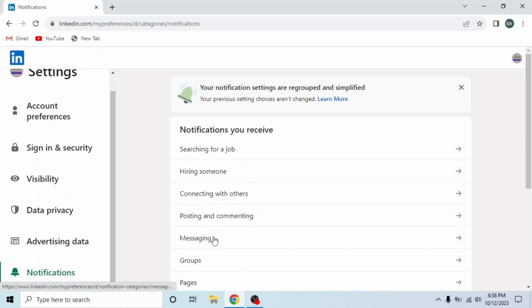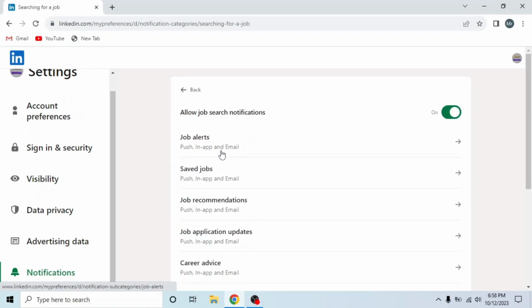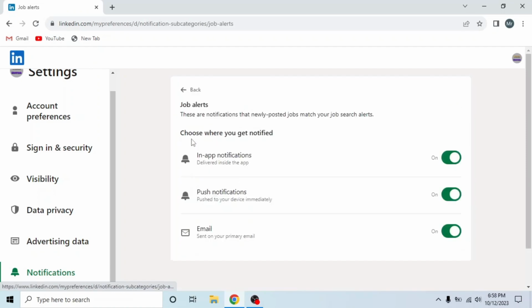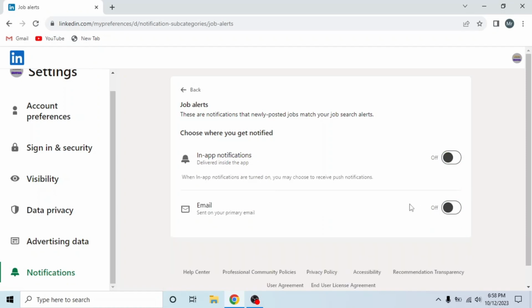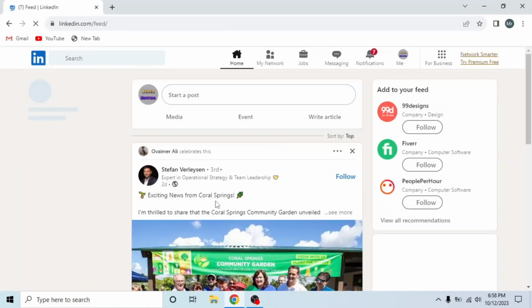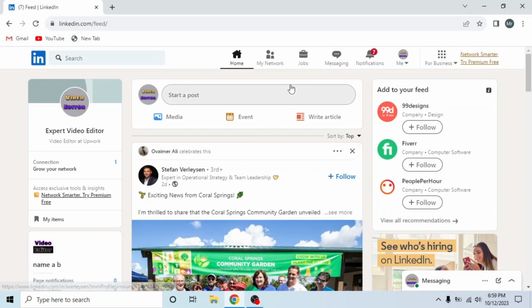Under Notifications you receive, you can see the first option, Searching for a job. So click on it, then click Job alerts and turn off these options. Now go back to LinkedIn home and then click the Jobs option on the top.